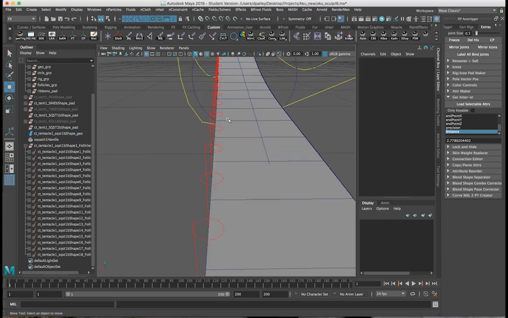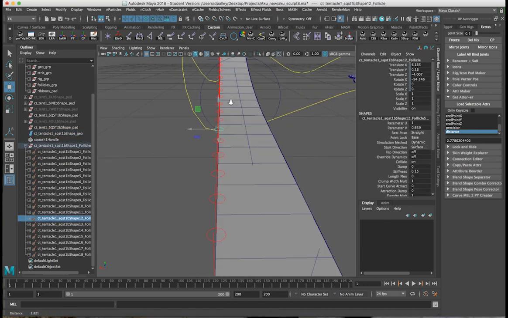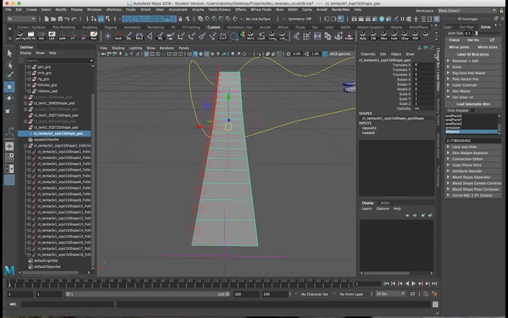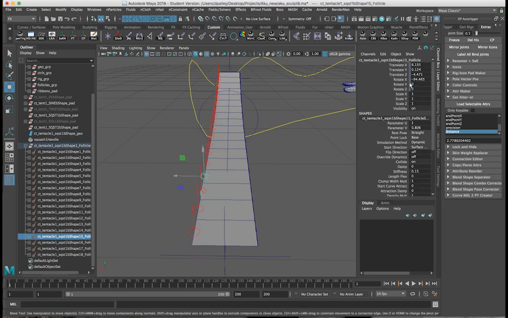So the way I want to go about doing that is, I know that the center of the ribbon is at 6. So if I look at each follicle here, you can see that number is 0.135. That's what I want to isolate here.